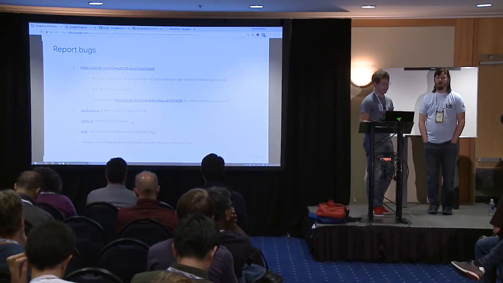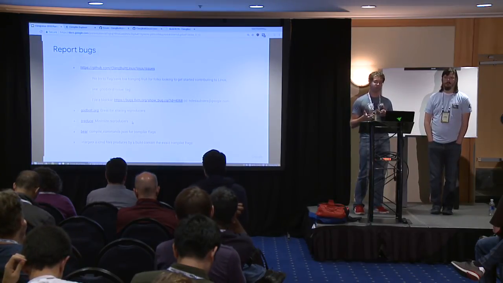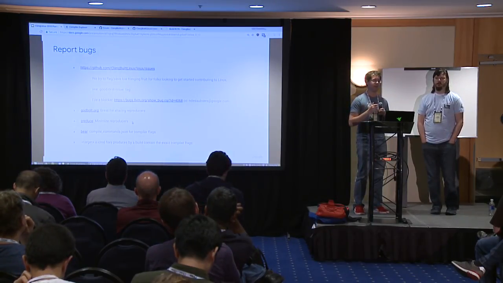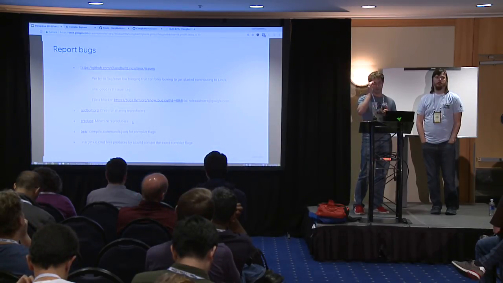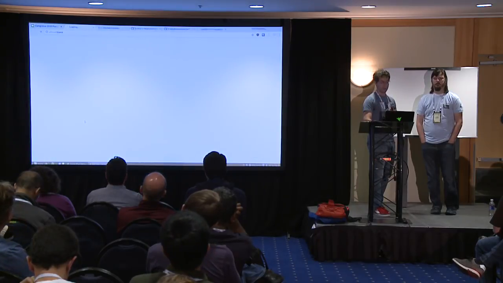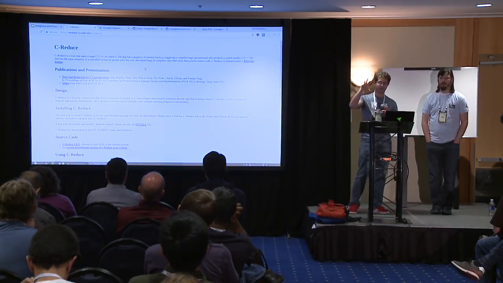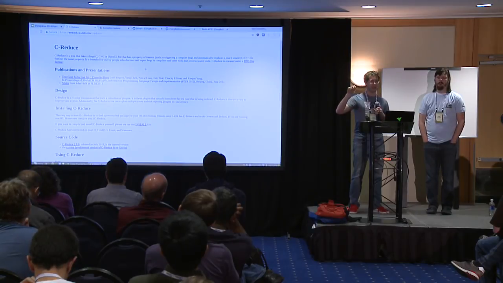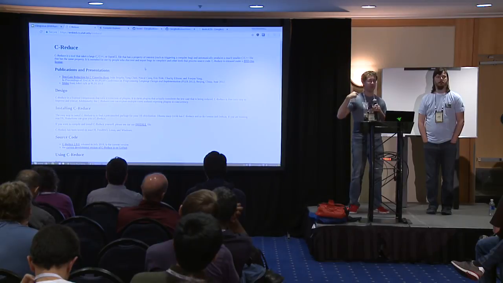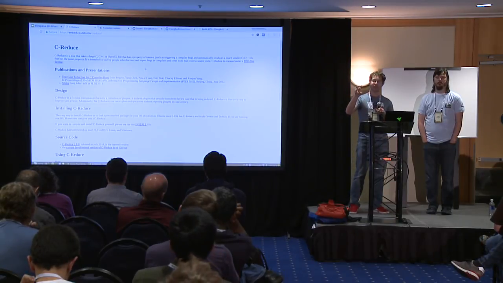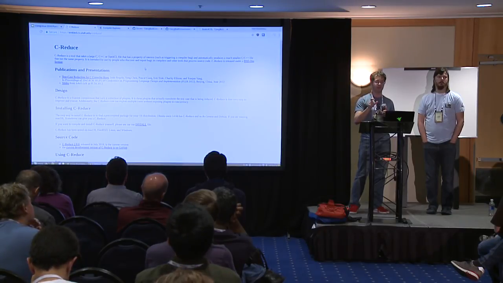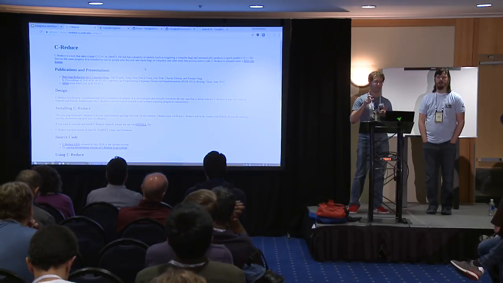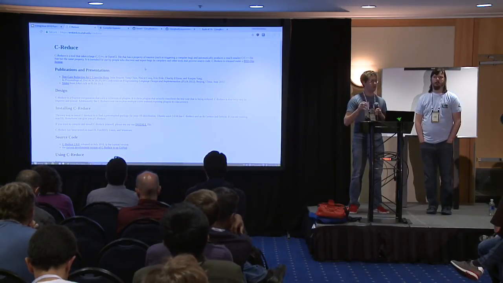Some other tools that I've had great success with: there's a really nice program called C-Reduce. So let's say you have some translation unit that is failing to compile with LLVM. C-Reduce is this really neat utility that tries to take an input test file and a separate shell script that just returns whether or not it should proceed, and it mutates the input and tries to pare it down until you have a very small input test case.